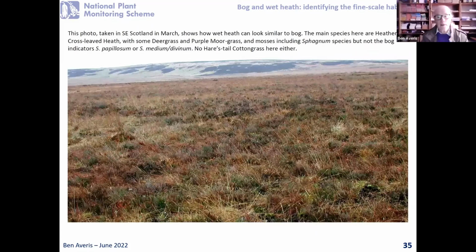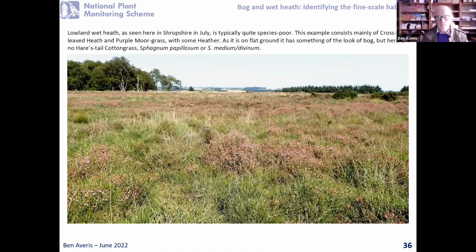Next picture, yet another view of wet heaths. This is fairly ordinary stuff that could look like bog in that kind of view, but there's a lack of hare's-tail cotton grass, and you don't get those two big sphagnums. Instead, there's a lot of heather, cross-leaved heath, deer grass, purple moorgrass, those things in there. So the next picture has more of a summer view. That last one was winter half of the year.